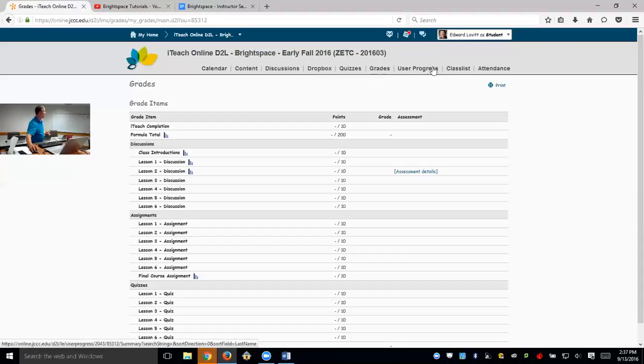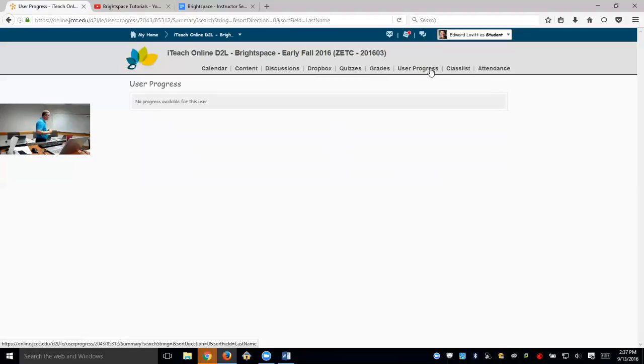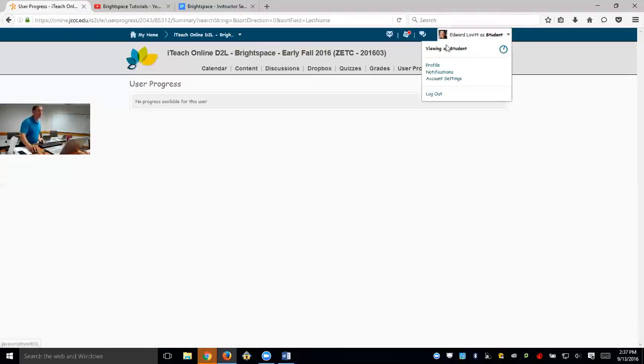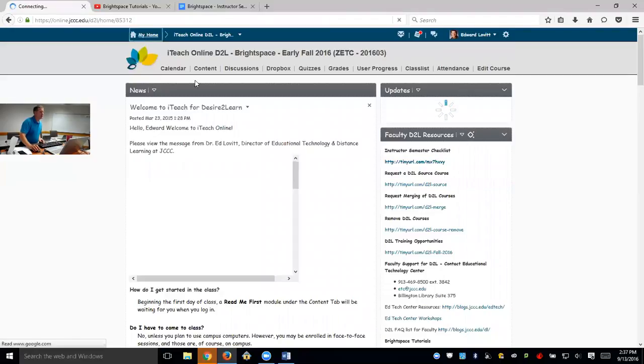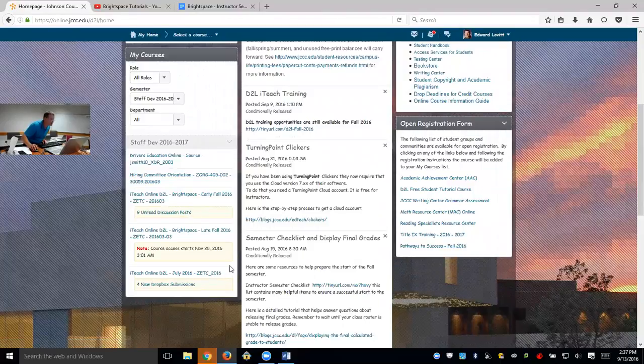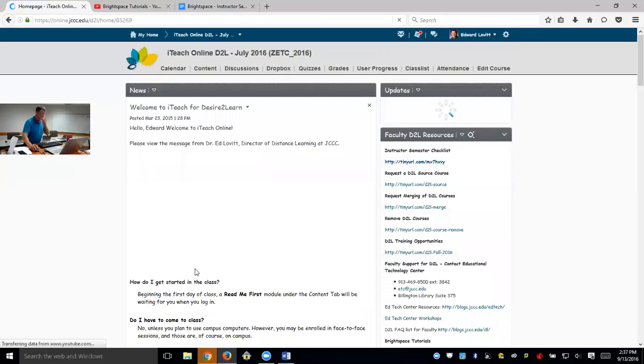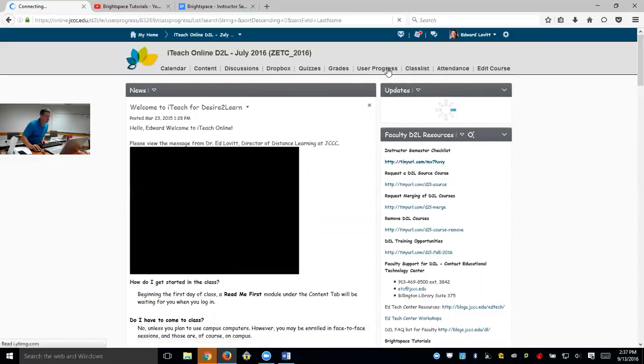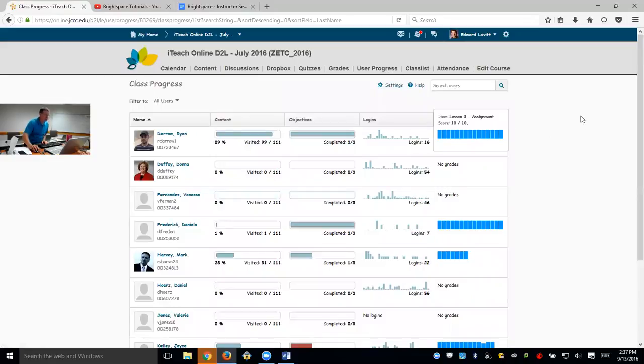Okay, so we've got grades out here. User progress. This is another thing that as you go through your course, you're actually going to be able to see how much time am I spending on certain areas. So how many logins do I have? Now, I'm in here as a student. So if I flip this over to the instructor mode, and I'm going to pick on a class from earlier in the spring, summer. Okay, so here is my July class. And I'm going to click on user progress. Okay, what you'll start to see here is that these are my students.